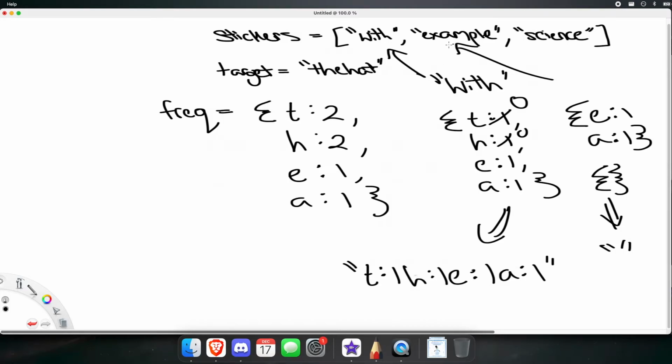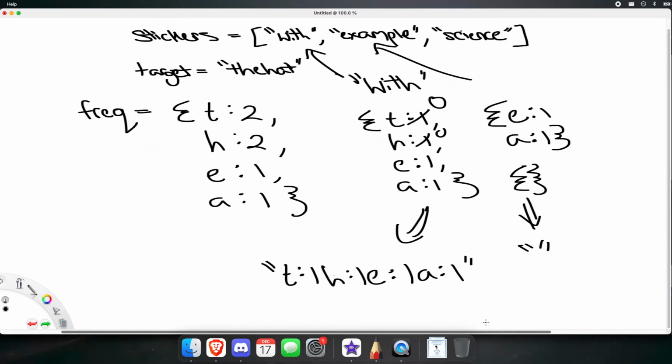Now, when do we know to move on to "example" and stop looking at "with"? Well, like I said, once there's not a single character inside of "with" that can reduce a frequency of a character inside our hash map, then we move to the next element and consider that one. And this is all that's needed to solve this problem. The most important thing is memoization and this frequency hash table that's updated every single time we use a sticker. So now that we talked about this, let's get into the code and let's see how it looks.